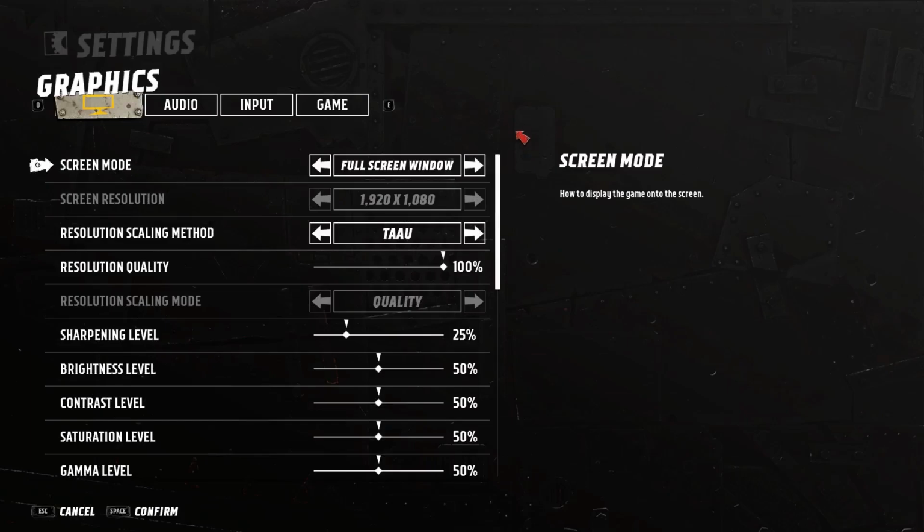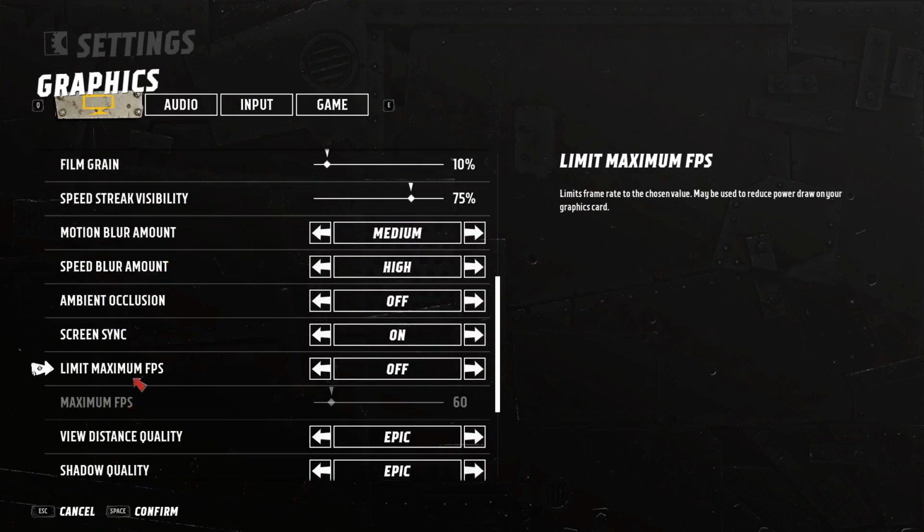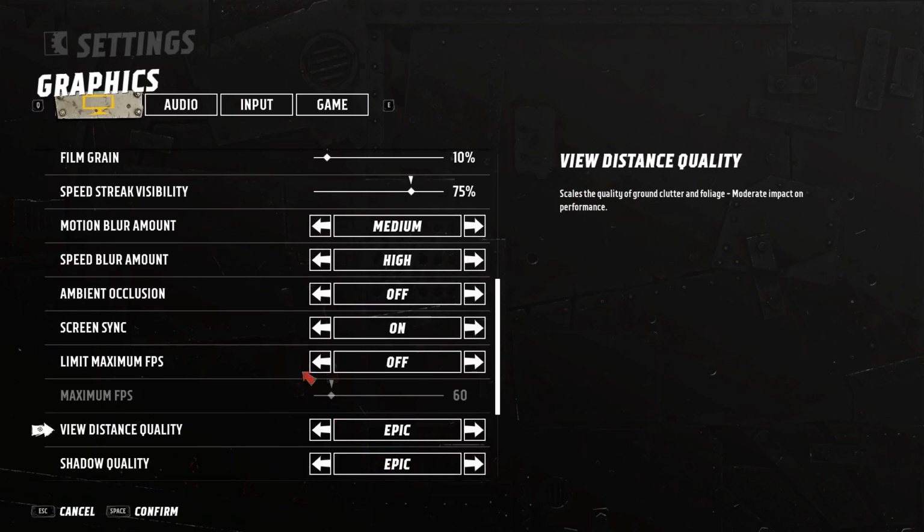And here, find limit maximum FPS. So scroll down, find here limit maximum FPS, and as you can see, limit maximum FPS limits frame rate to the chosen value, and may be used to reduce power draw on your graphics card. So okay, you can enable it and, for example, limit it to 150. That's it.